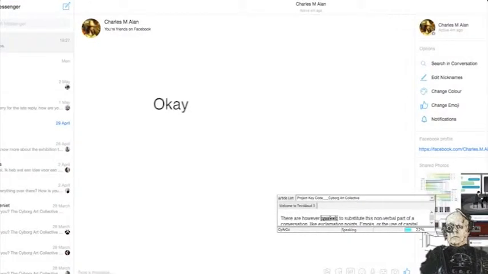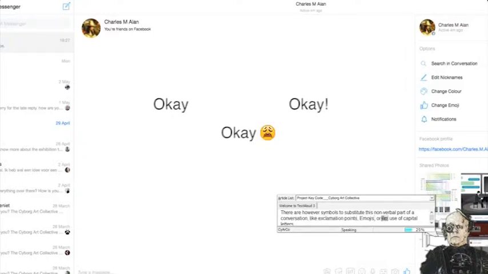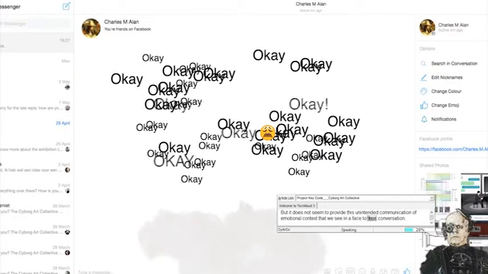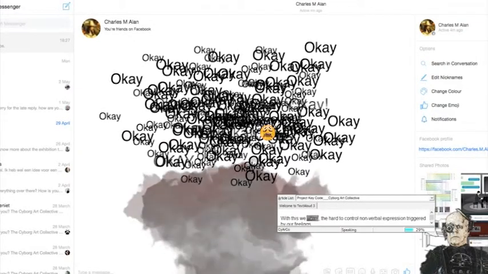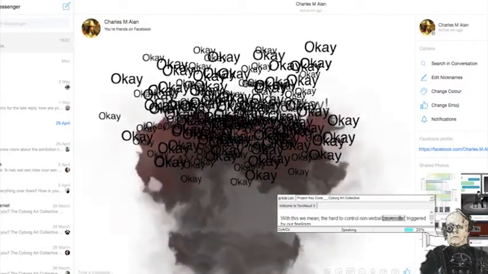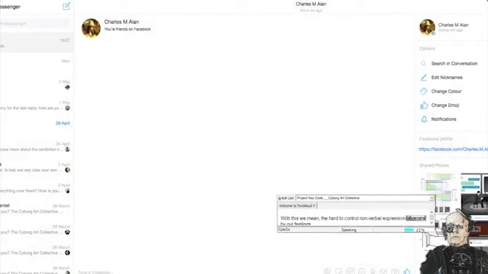There are, however, symbols to substitute this nonverbal part of the conversation, like exclamation points, emojis, or the use of capital letters. But it does not seem to provide this unintended communication of emotional context that we see in a face-to-face conversation. With this we mean the hard-to-control nonverbal expression triggered by our feelings.